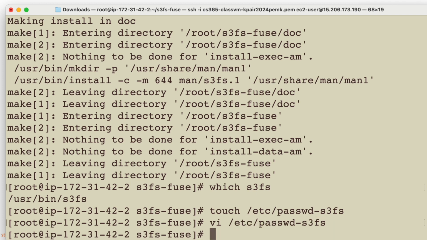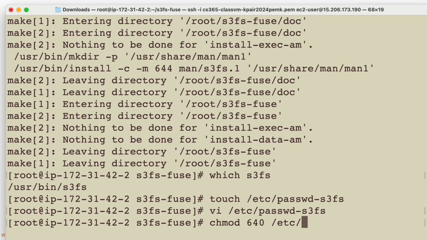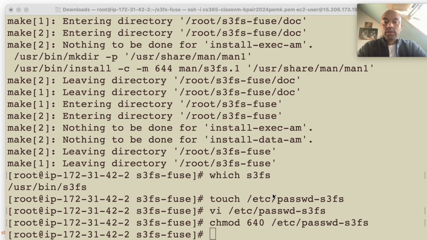So I will make it chmod 640. We call it etc password S3FS. So permissions are set. So now next is to mount, and for mounting it, what we will do, first we will create a directory here, and then we will just apply the mount command to our newly created S3 bucket.